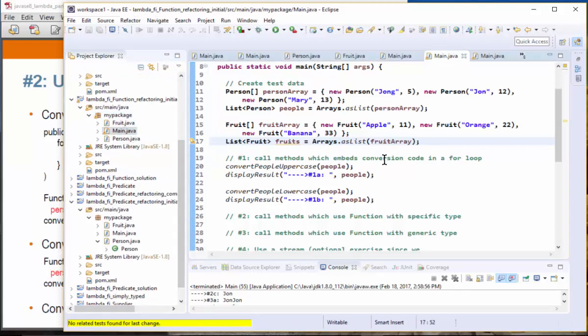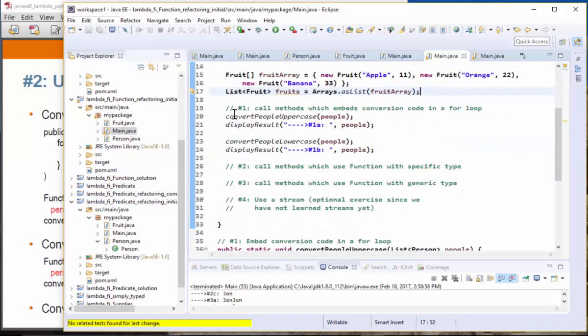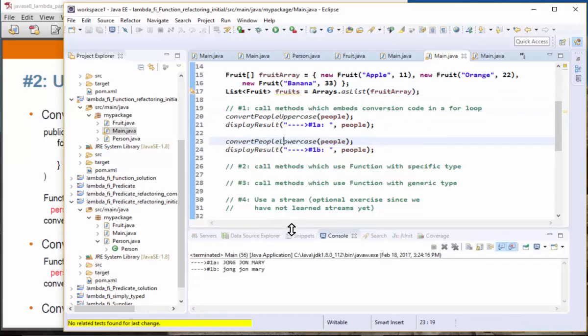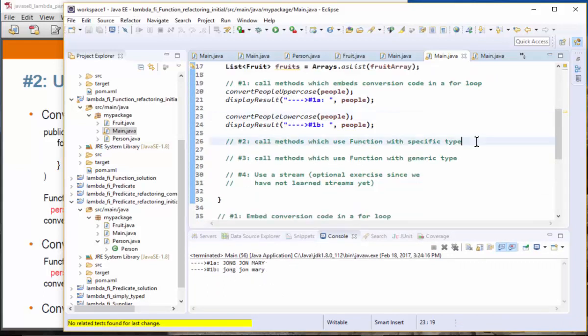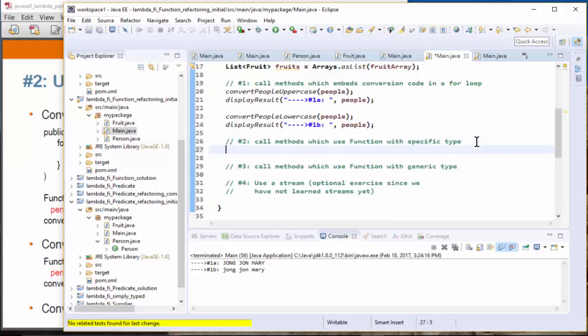Again here, we call a method which embeds a conversion. This is the case of converting to uppercase and converting to lowercase. If you run it, it's going to have all uppercase, all lowercase. The next one is here. We are now going to use a function of a specific type.